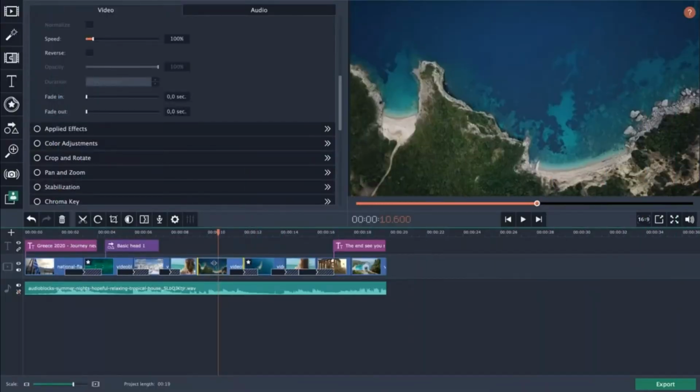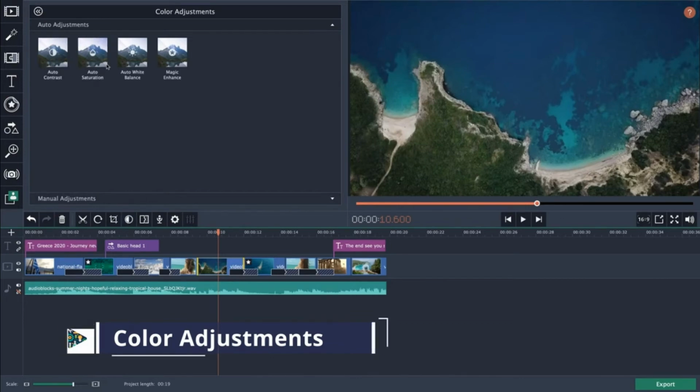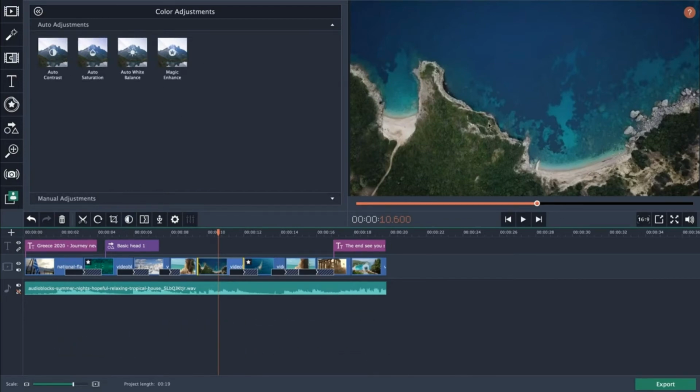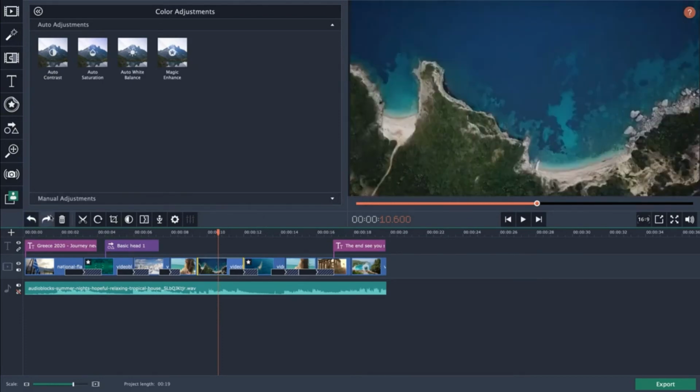All right, so next thing I want to show you is this one right here, which is color adjustments. I'm just going to quickly go over this. You can try some auto adjustments if you're not happy with how your footage looks. Personally, I like how this one looks, but I don't know, let's say you can add auto contrast. I don't really like it, so I'm just going to undo that.